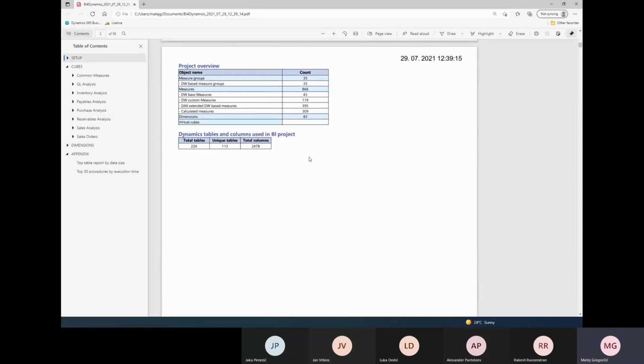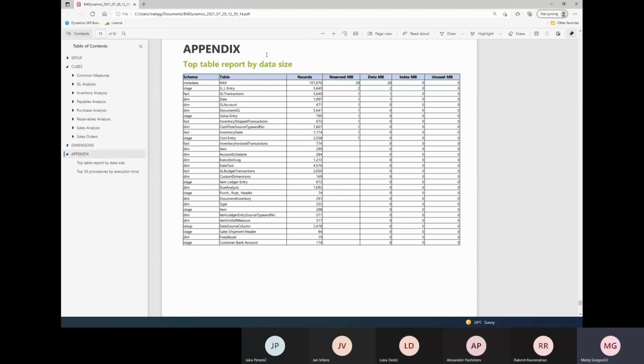Now you also have a project overview. This is not useful for the development part, but it's useful for the sales and marketing part, just so you can see how many data measures we have, how many dimensions we have, and how many tables we have included in the BI project at the moment. So this is the setup, and the appendix section is the top table report, which will get the top tables from the SQL Server.